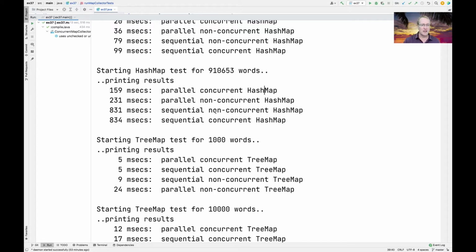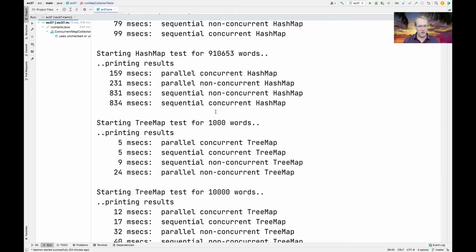And then point number two is that the sequential implementations are not anywhere near as good. And that's, of course, because I have a lot of cores. I have 8 cores on my computer. So we're not quite getting linear speedup, but it's doing pretty darn well.